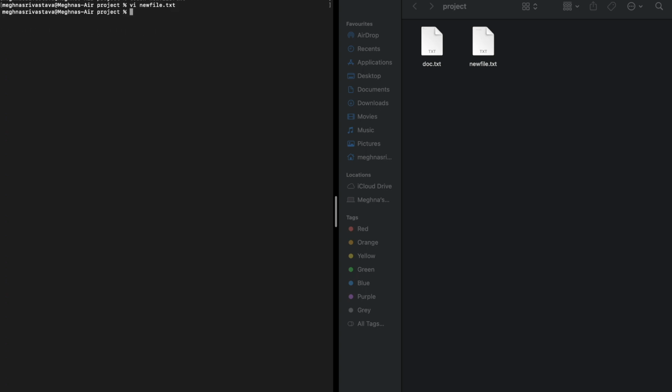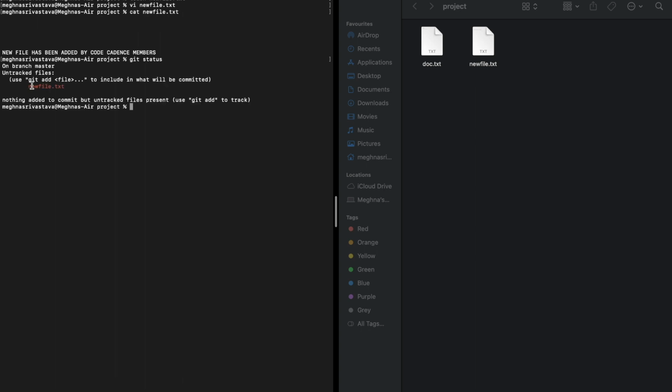Save it. Now what I will do, I will check what is the content of my new file. See, these are the contents. Now I will do git status. Git status will show me the files which are untracked. See, this new file is not tracked by Git.